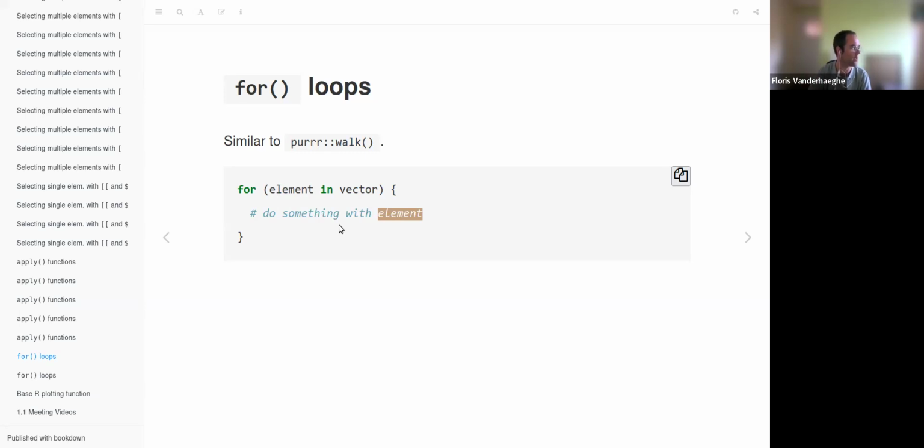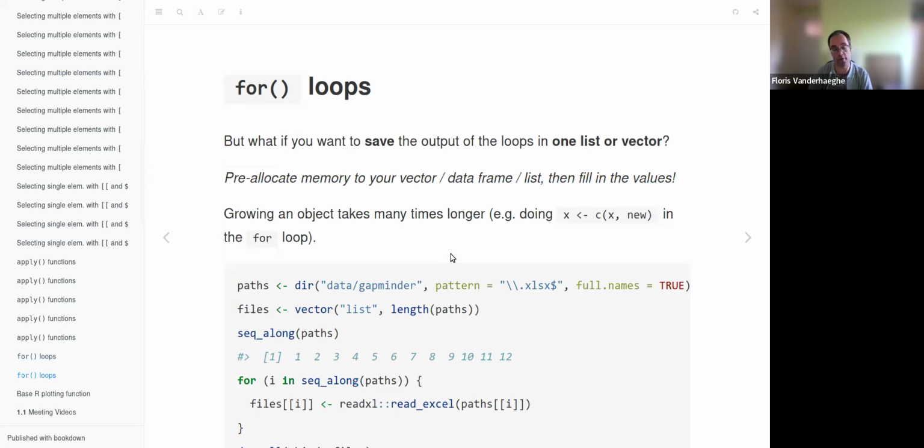So this is really important to understand. This for loop is really looping over the elements of the vector. For each element, this thing is done once, and it can use the value, but it doesn't have to. It can use the value of that element inside because it can refer to that name. But well, you can use it to save outputs in some objects, and how should we do that? To save output of the loops in one common list or vector.